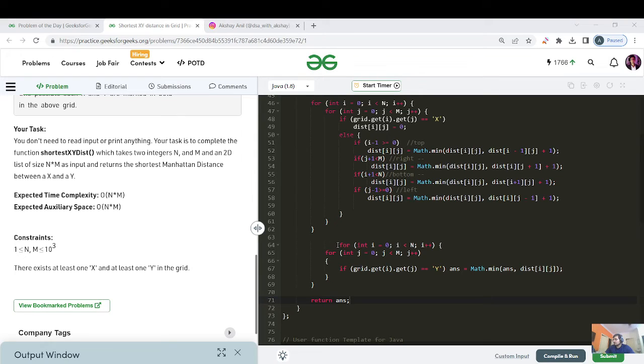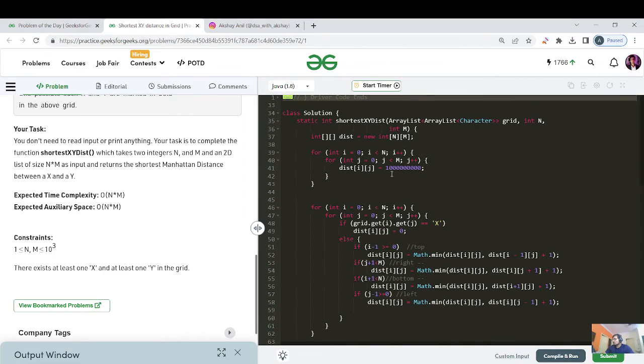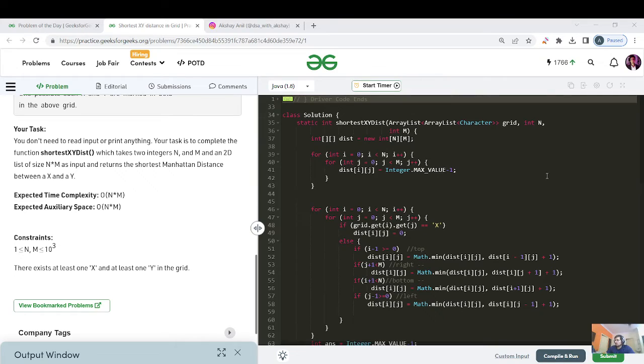Yes, so I have written that step as well, right? I have declared it here as 10 power 9. You can declare it as Integer.MAX_VALUE as well. Let me do that for you. So I have done that as well. I have replaced the distance with Integer.MAX_VALUE minus 1. Now you may argue with me, why have I replaced it with minus 1? I'm saying that you can replace it with any larger value. You can use 10 power 9, 10 power 8 also. But why have I used minus 1?